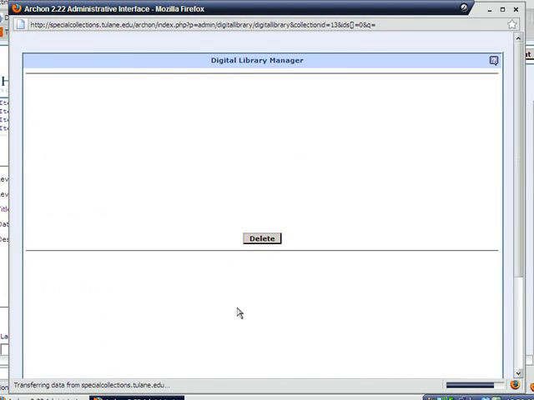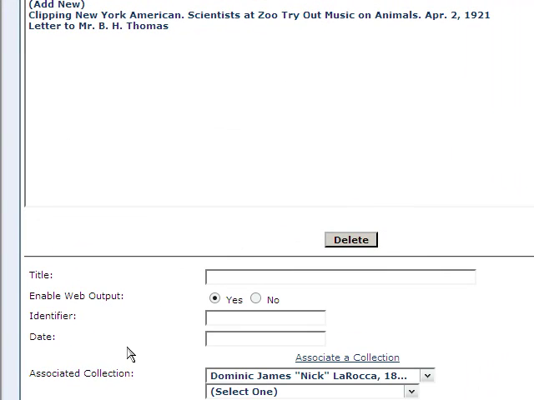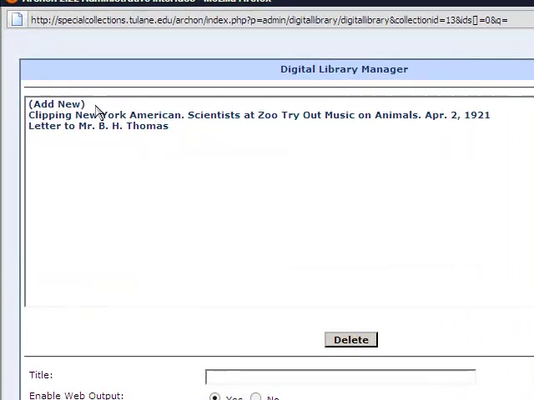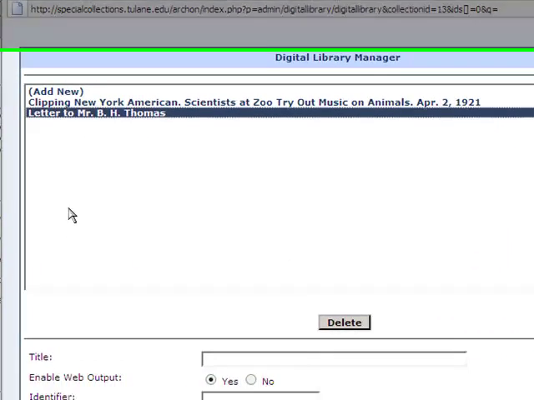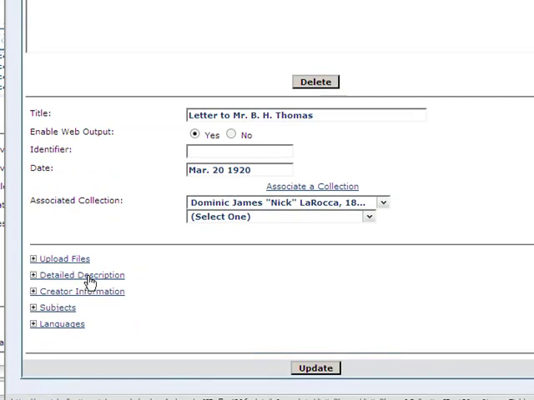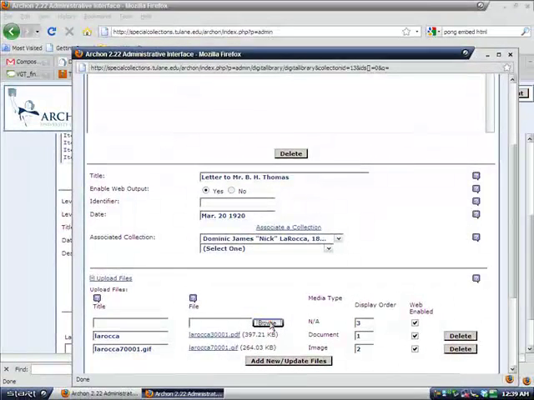I don't need to add the title or anything yet because we haven't added any of the information for this particular document. So I'm going to wait for that to come up, and now it is going to ask me if I can go here. I'm going to click on letter to B.H. Thomas, and it is going to give me an upload file.